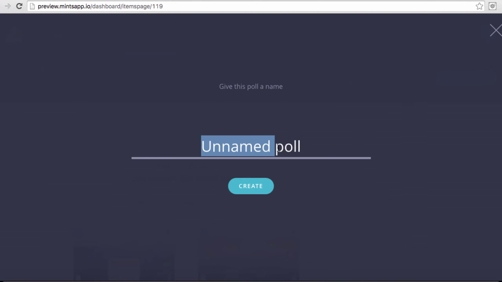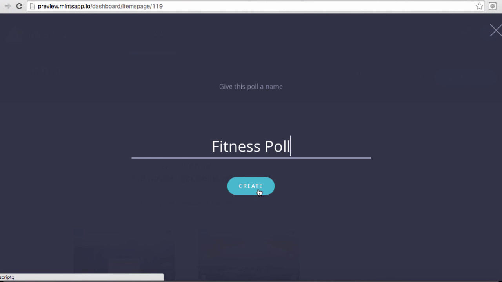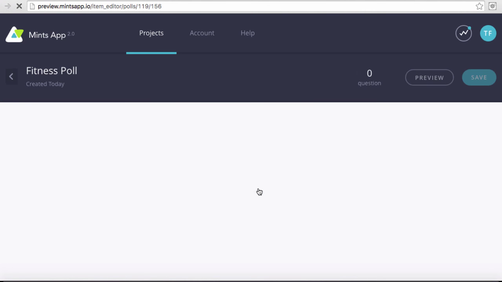Okay, we're going to name this poll. We're going to call this one the fitness poll, because you see a lot of traffic on the internet relates to fitness. You see it all the time on websites, news sites, social media and everything like that. So we'll make a fitness poll because it's what a lot of people can relate to. It gets to that emotional driver.